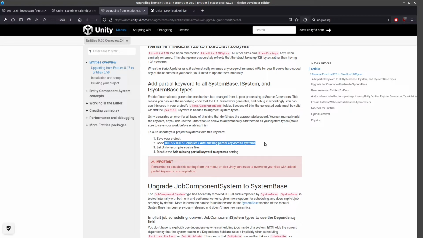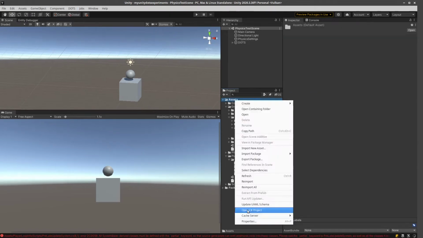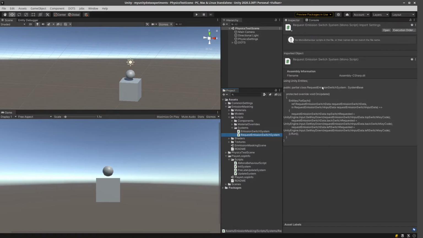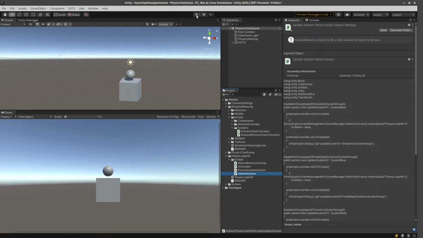Oh, that's nice. Let's try. So dots.compiler, dots.compiler to systems. Let me open the C# project. We have to make sure that these are public partial class. Okay, public partial class and everything's supposed to work fine. Let's check if the physics system is working. It's supposed to, because there is a dots fix. Okay, now it is working.